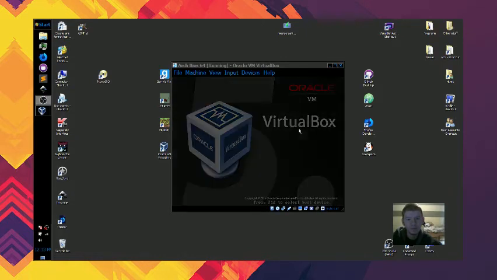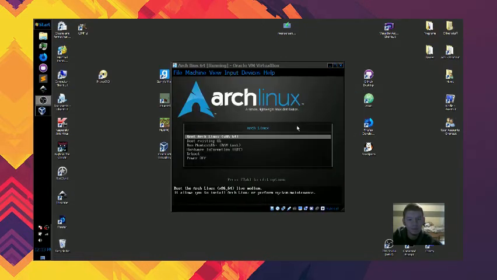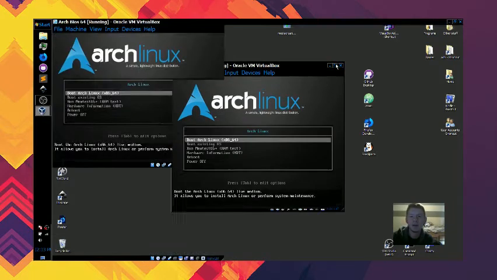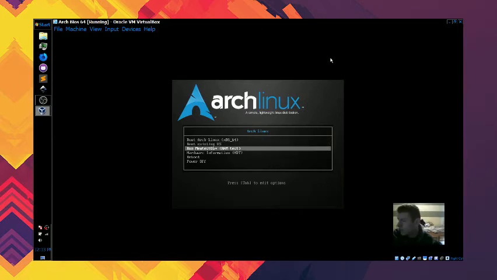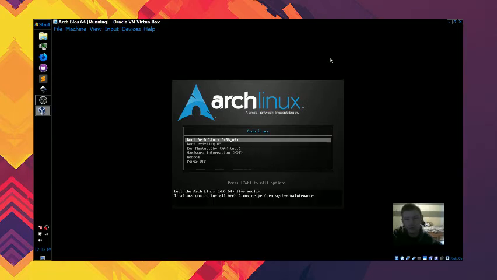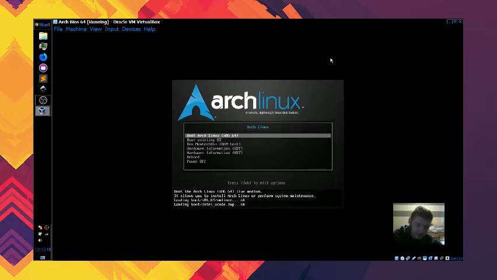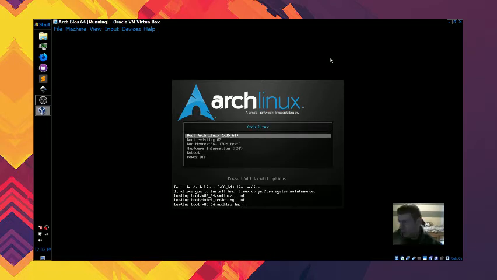There we go. Awesome! Okay, so this is a nice prompt. Arch Linux. There we go. Isn't this pretty, guys? So, what you do is you select the first option, boot Arch Linux. And this is what you would do on a BIOS machine, not a newer one.